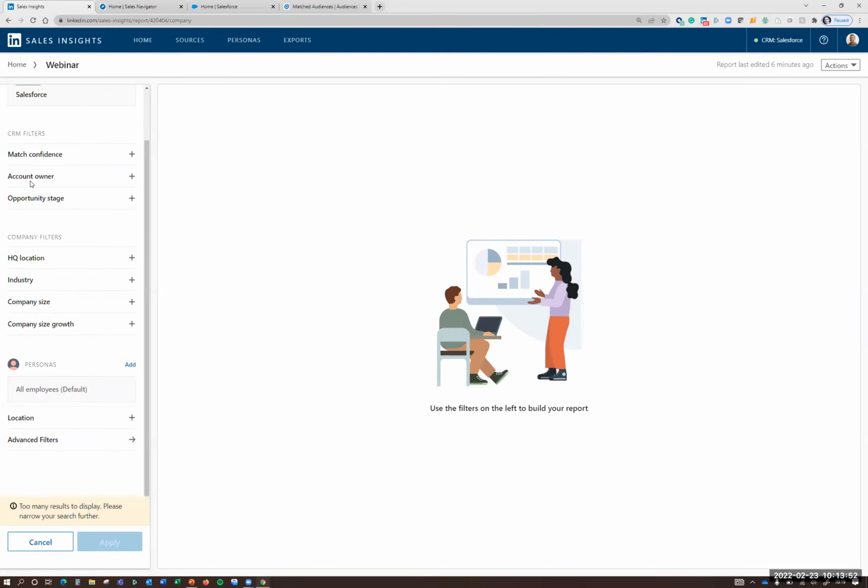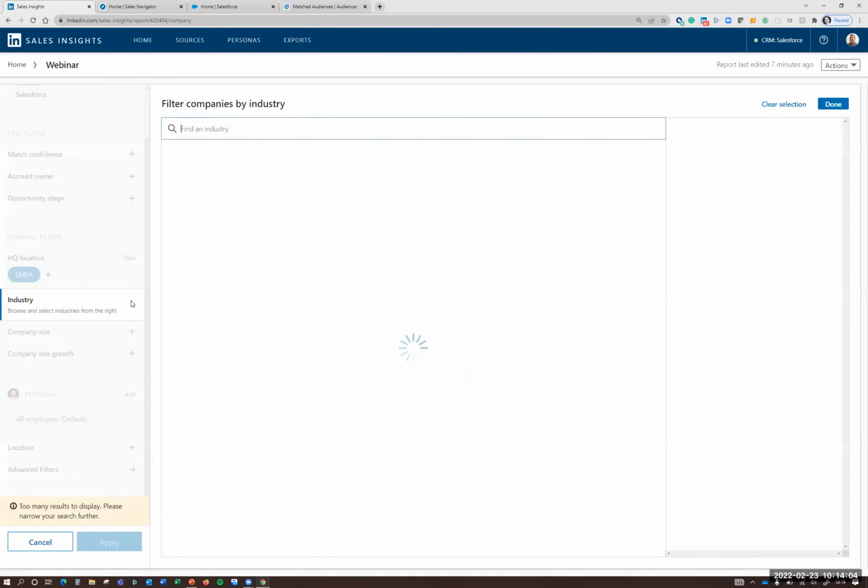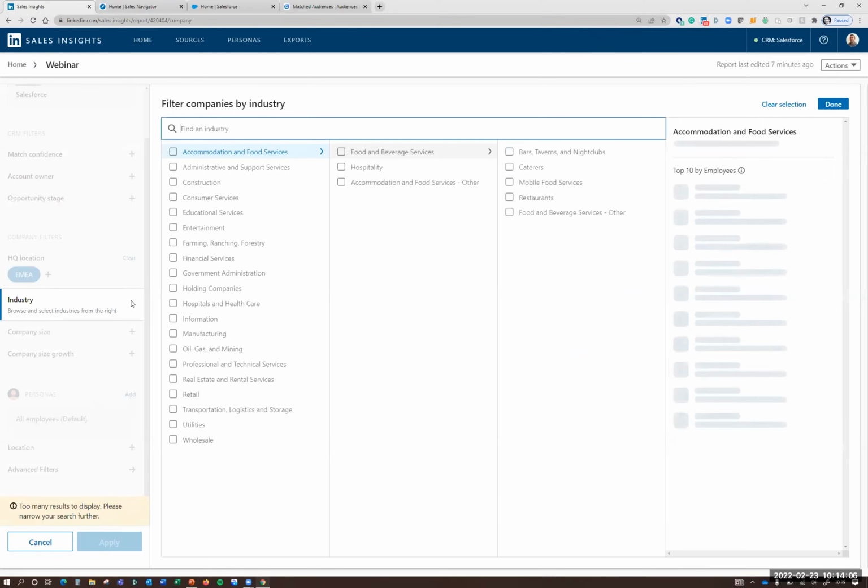But what I'm going to do is start by looking at the company headquarter location. Because we're in EMEA today, what I want to do is look at companies that are headquartered in EMEA. And let's say I only want to look at organizations that are in a specific industry. Again, for the purposes of today, I'll focus on financial services.